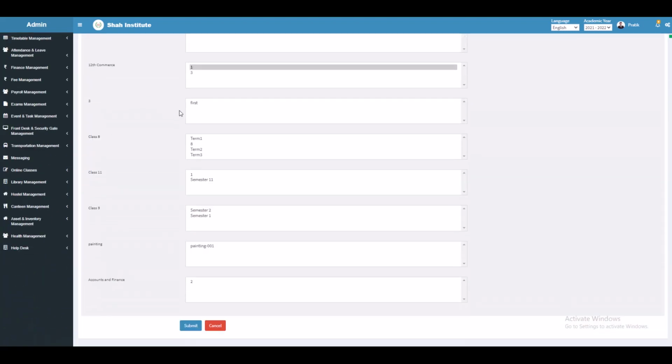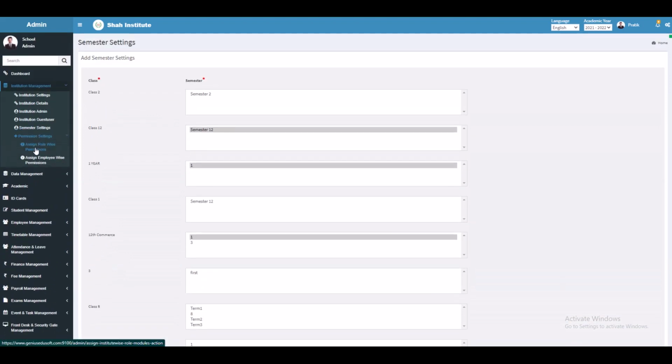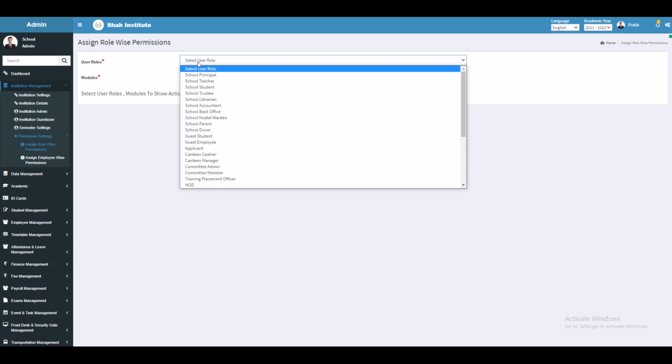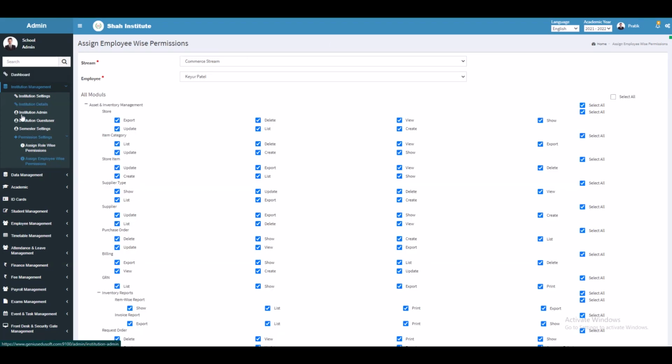We have a unique feature, namely permission settings. Here we have two subsections, namely Assign role-wise permissions and Assign employee-wise permissions. Let's talk about role-wise permissions. For example, select School Teacher in User Roles, then select the role you need to assign. Let's select Set Grading Levels.